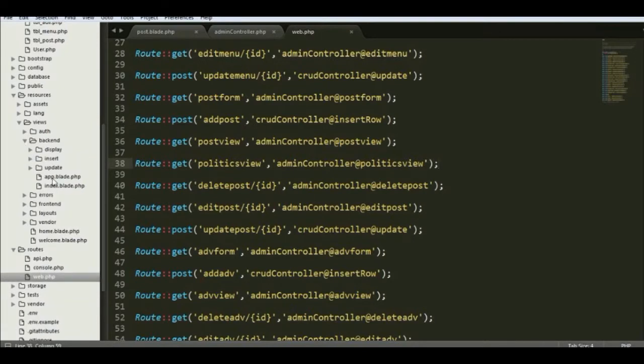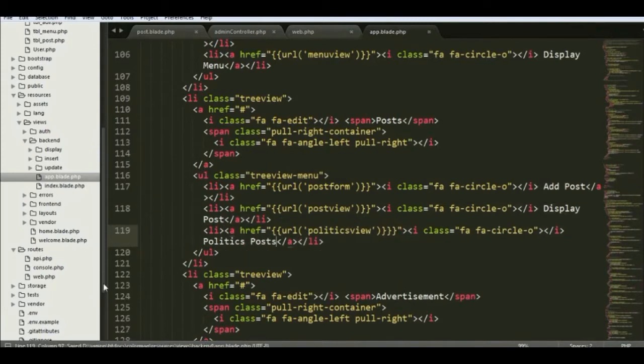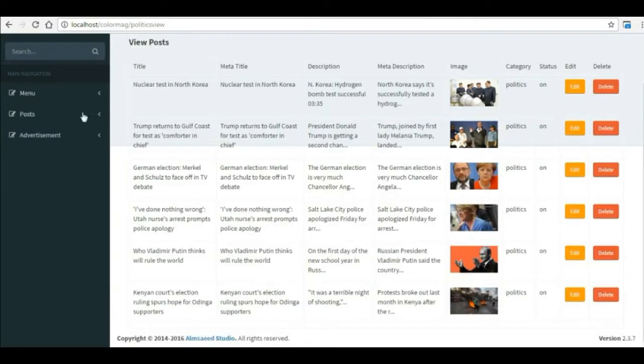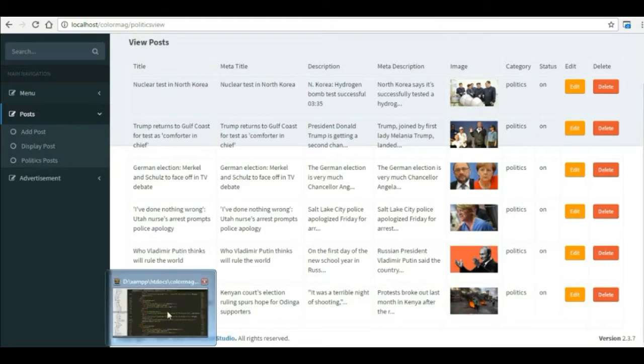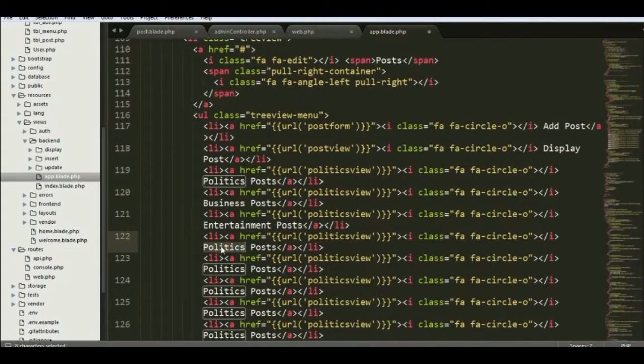So what you're gonna do is add that URL in the app.blade file so that you can get the navigation link on the navigation, and that makes it easier to navigate through the pages. So you can see the politics view link over there. So let's go on and do the same for all other categories. We're just gonna copy the same line of code and change the variables as per our name.